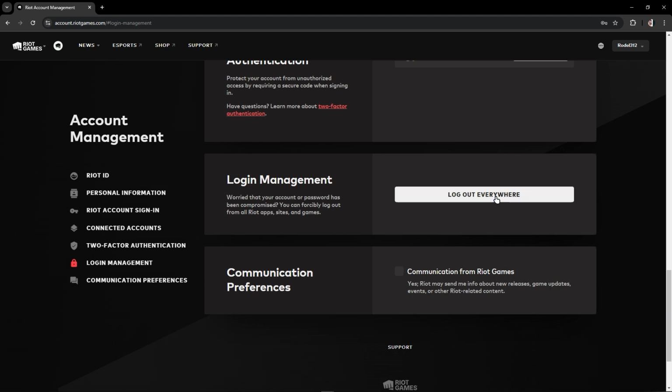So if you click this, it will force any devices to log out from all Riot apps, sites, and games. And that's it.